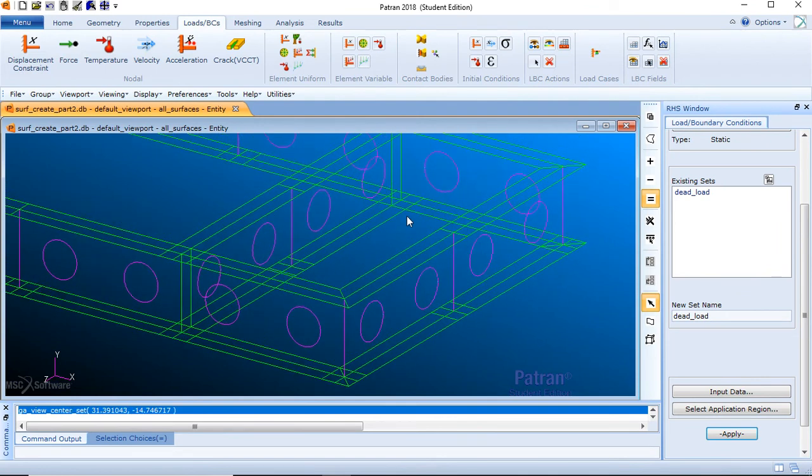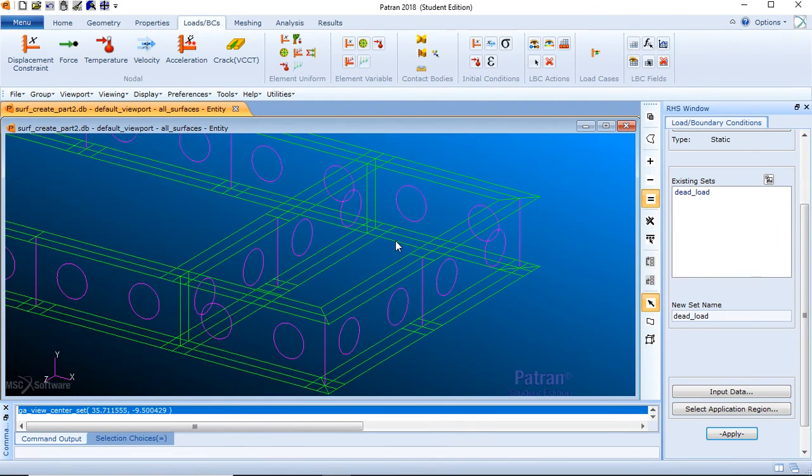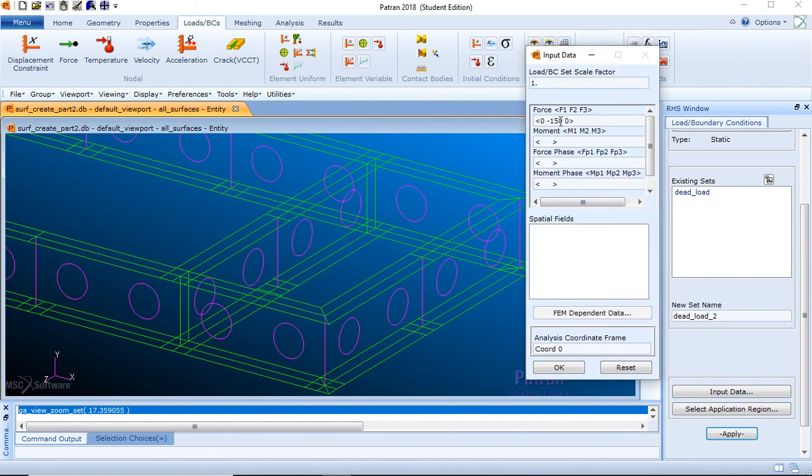Once we got here, what we're gonna do is create another dead load. We're gonna change the name. We're gonna make it dead load number 2. And in input data, we're gonna change it. The second dead load is gonna be also just in the y direction. But the magnitude is gonna be bigger. It's minus 960, just in the y direction.